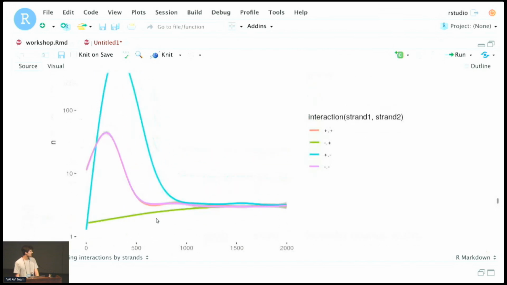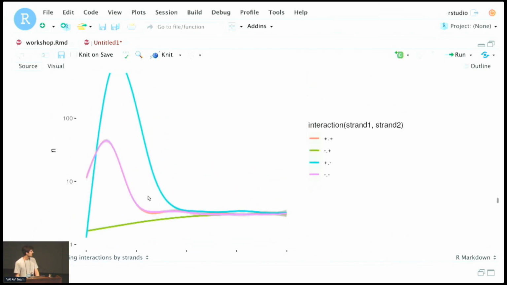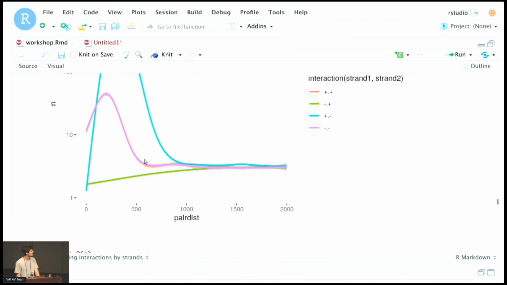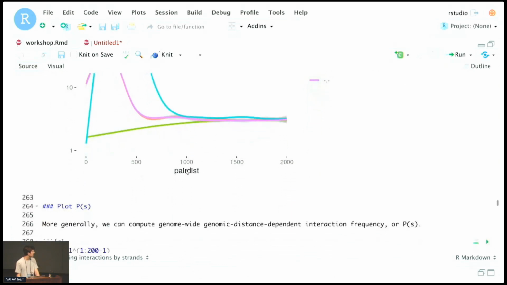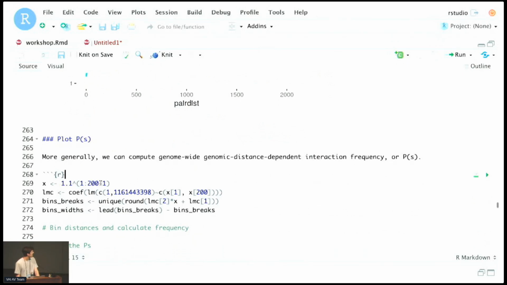Okay, so this is a typical diagnosis plot that we'd have to generate when we do chromatin conformation capture, and that indicates to us whether the experiment has been somewhat successful. And in this case, it seems to be high quality. And then, yeah, I think I have a couple of minutes to wrap this and plot P of S. So the P of S, again, is a way to call the genomic distance-dependent interaction frequency.